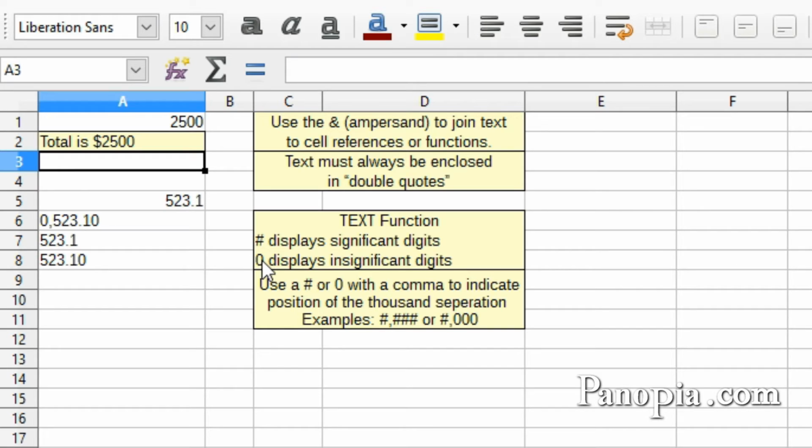The TEXT function takes two parameters. The first is the number itself, then second is the format. The format must be enclosed in double quotes. Here I've got examples of some formats and how they work. They're all using this number here in A5 as their source.